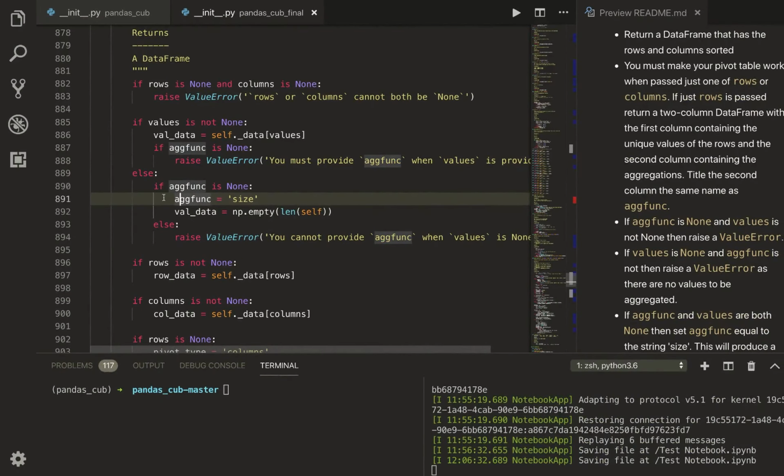So back here in the code, we're in this branch where values is none. So if values is none, and you try to give an agfunc, then we're going to raise an error. Okay, so let's go back up to the case where values is not none. If you give us a column for values, we're going to extract the underlying NumPy array. So we have to get those NumPy arrays into their own variables. Now if you give us values, but you don't provide an agfunc, then there's no way to know how to aggregate. So that will also raise an error.